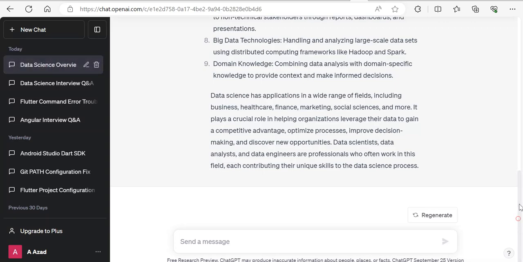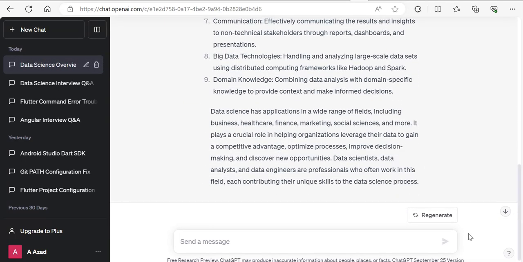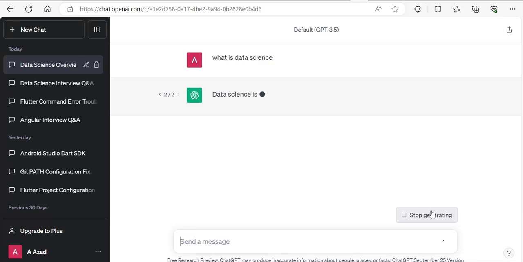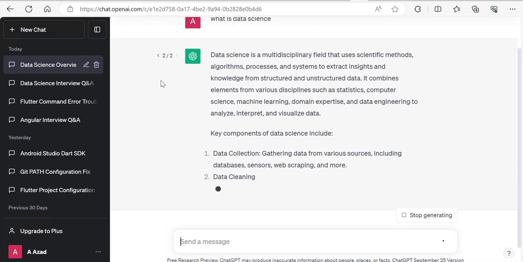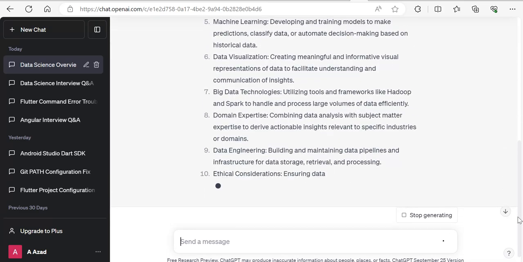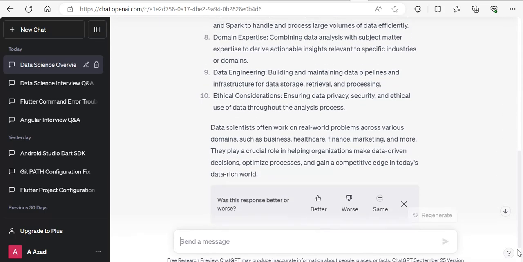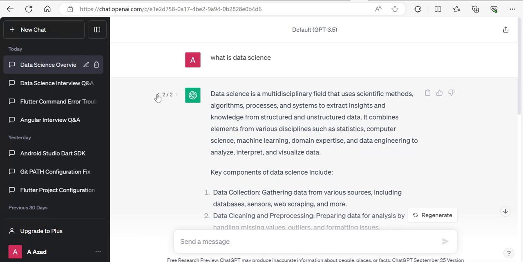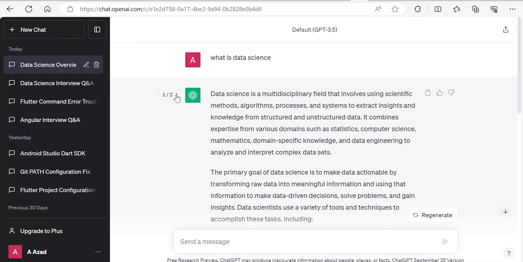And if you want to generate another answer, if you don't like this answer so much, just click on regenerate and it will create another answer for you. And you can also go back to the previous answer by clicking here. So this is the first answer, this is the second answer.